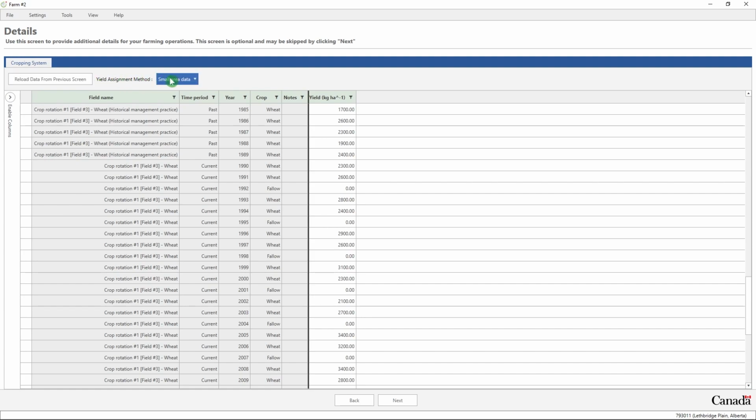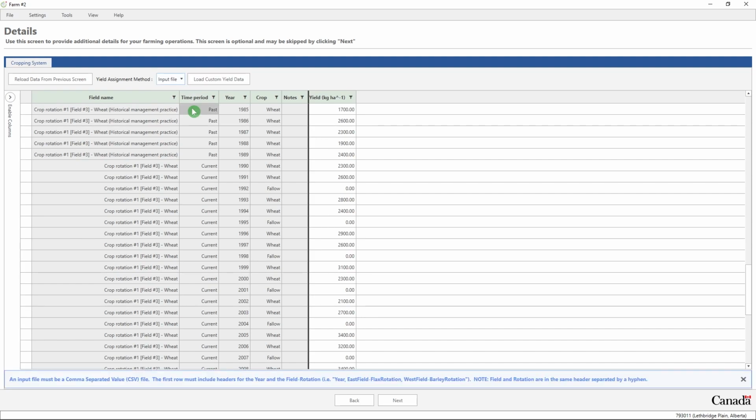You can also change the yield assignment method. Your options are small area data, average yield, custom yield, and input file. Loading an input file will replace all of the current data, but the file must be in the correct CSV format as specified by the message below.